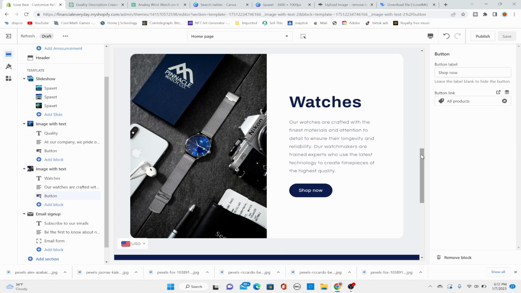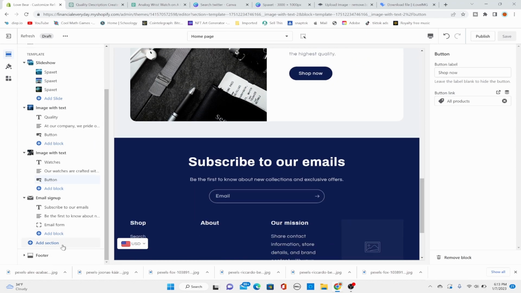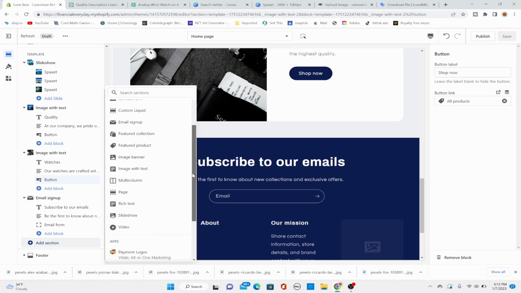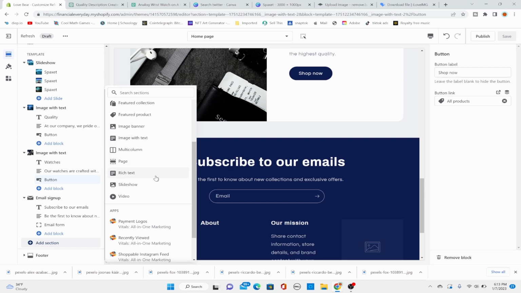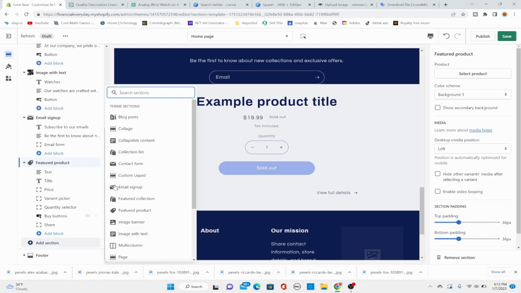Alright, now it's this piece. Now this is where you guys can add more to the store. As you guys can see, if you hit add section, a whole bunch of stuff pops up right here. So now what I like to do is add a product, so you guys could go up and hit featured product, and then I would also add one more thing.